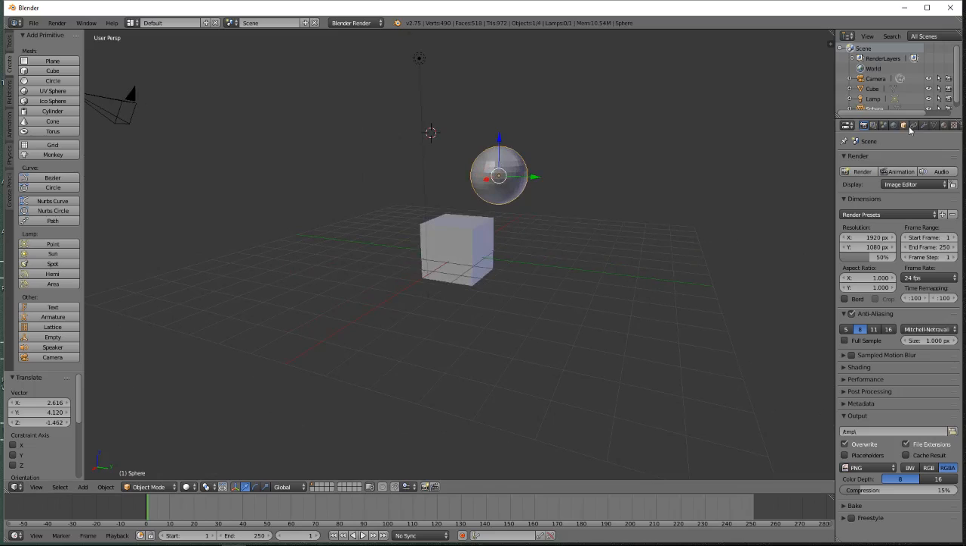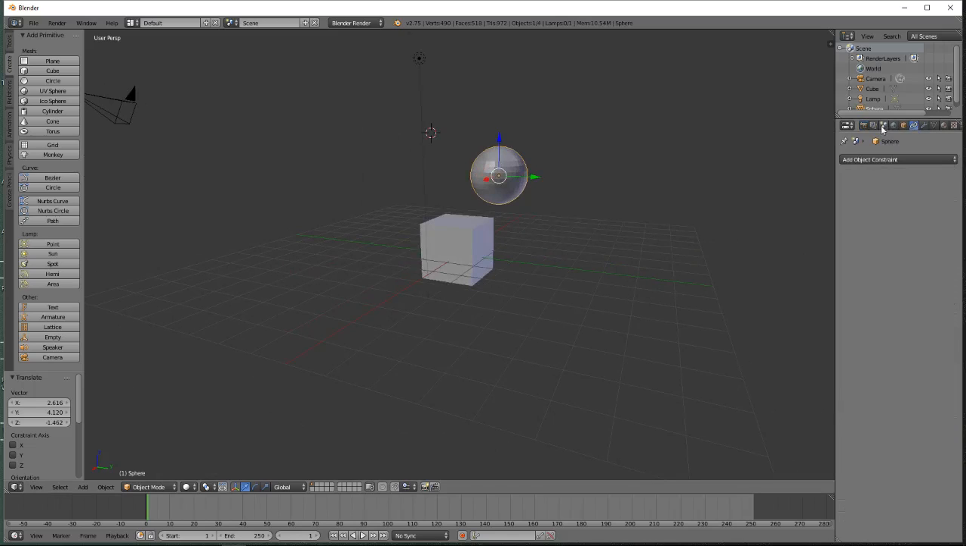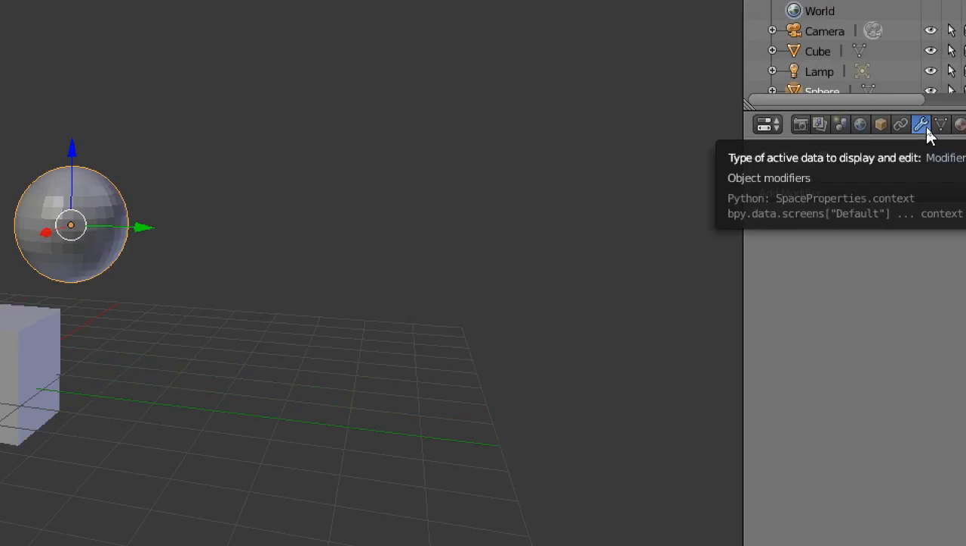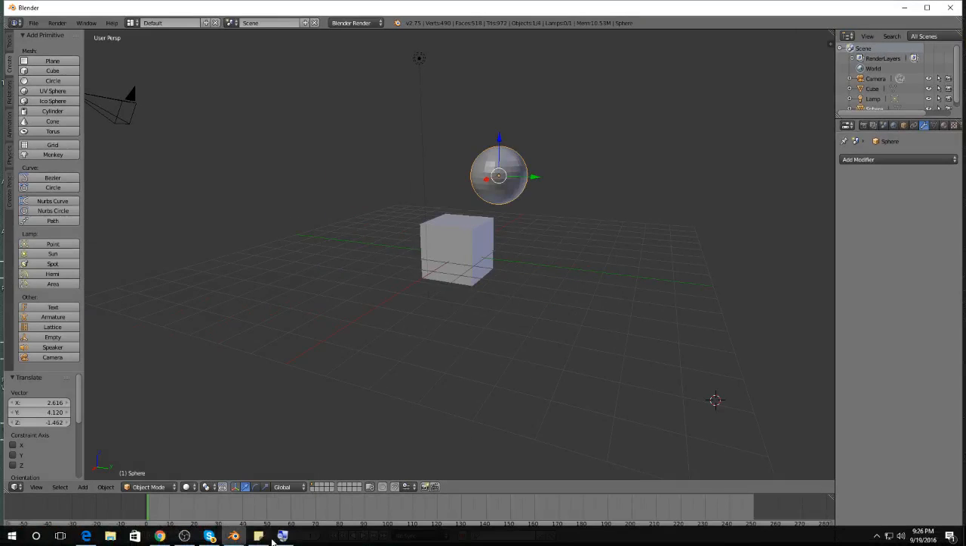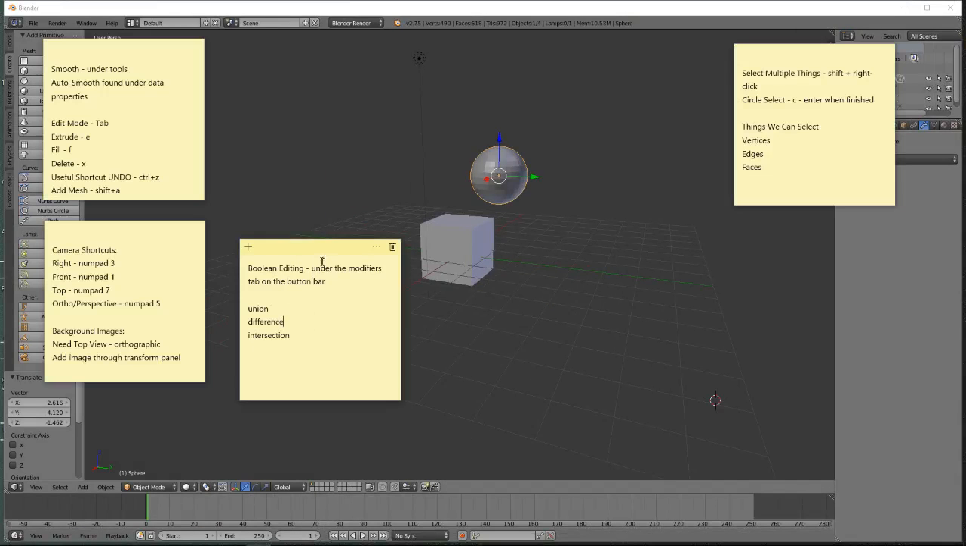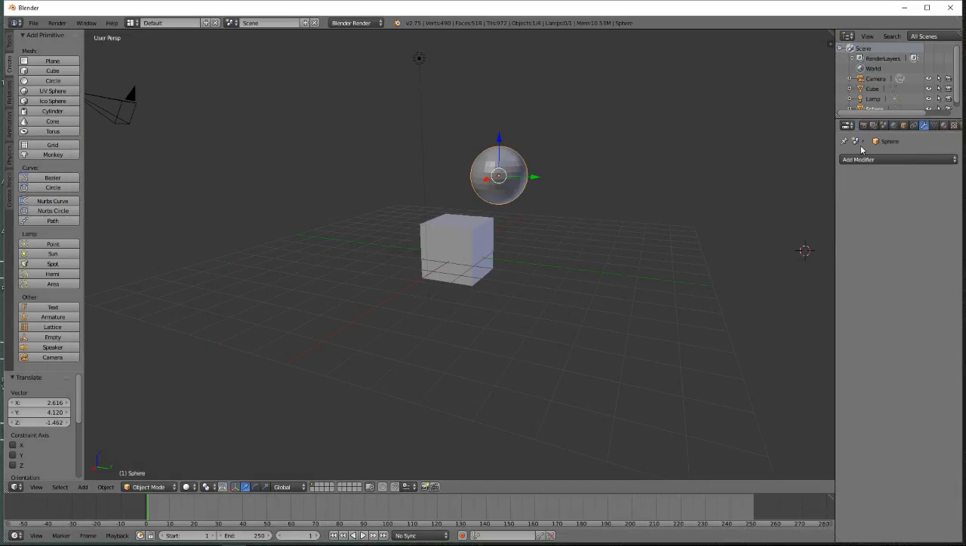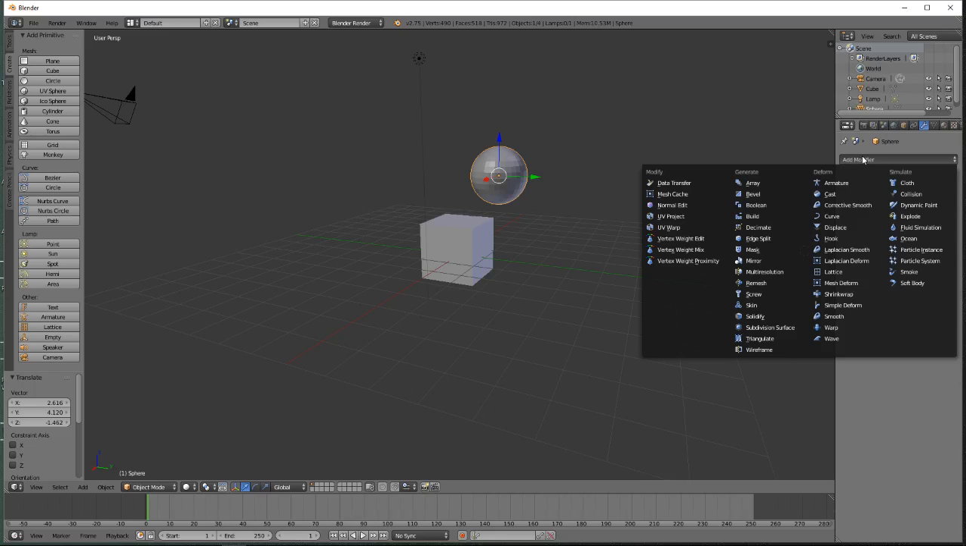Boolean modifiers happen under the Modifiers tab. Let's see if we can find the Modifiers tab, which looks like a little wrench on the button bar. If we take a look at this guy right here, you can see a little wrench. That wrench means that we are going to add what is called a modifier. Note that if we look at my sticky notes here, Boolean editing is under the Modifiers tab. So one of these modifiers, if we look in this huge list, is a Boolean modifier. Okay, so a Boolean modifier is what we're going to be adding today.